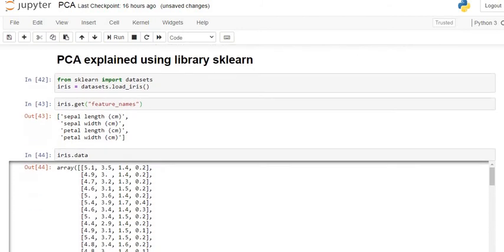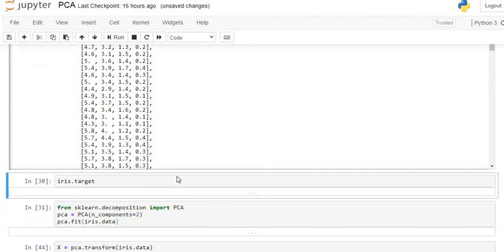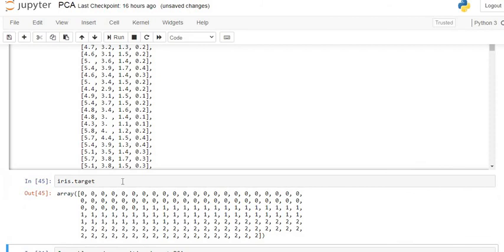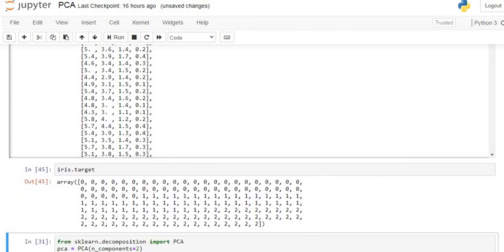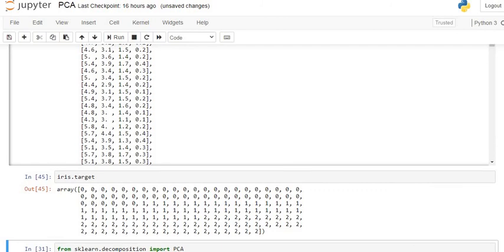This is our data set, consisting of 4 variables, and this is our target variable. It consists of 3 classes: 0 is for Setosa, 1 is for Versicolor and 2 is for Virginica. So this is our target variable. We have to classify it by applying some machine learning algorithm. So for that we have to go for dimensionality reduction.